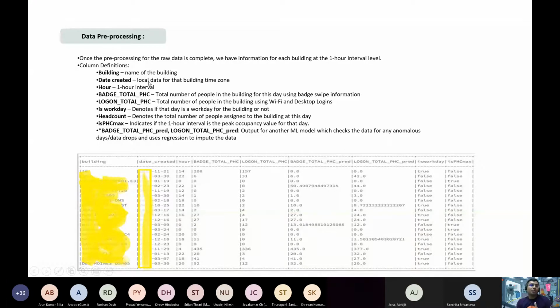In this, the output of the data pre-processing is the name of the building and the date created, which is local to the building's time zone, and then there is the hour information, that is, for each interval hour, how many logons happen. Then there is the batch total PSC, which indicates the total number of people in the building on this day using the badge swipe information. Next we have the logon total PSC, which is the total number of people in the building using the Wi-Fi and desktop logins.